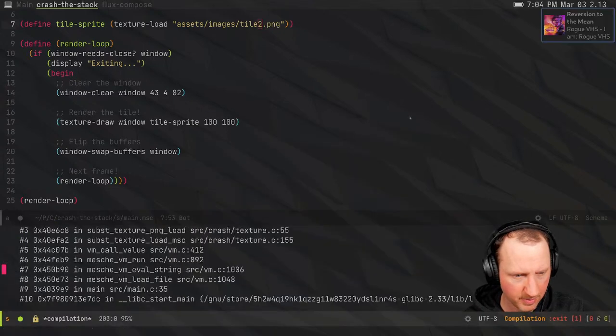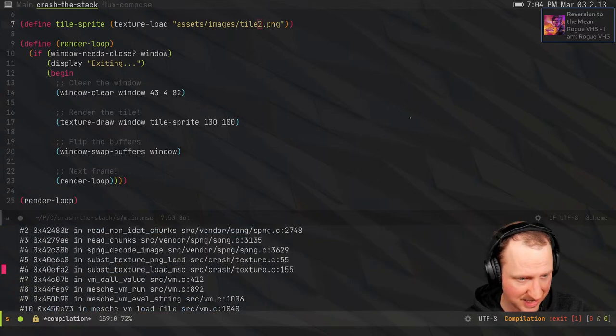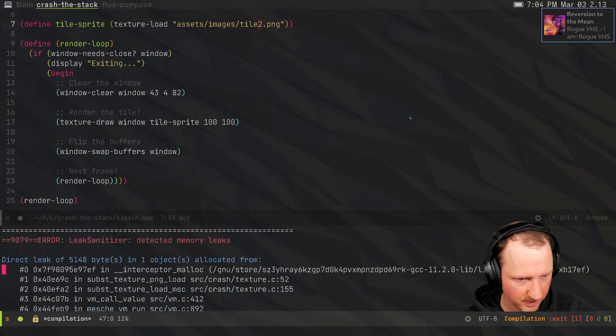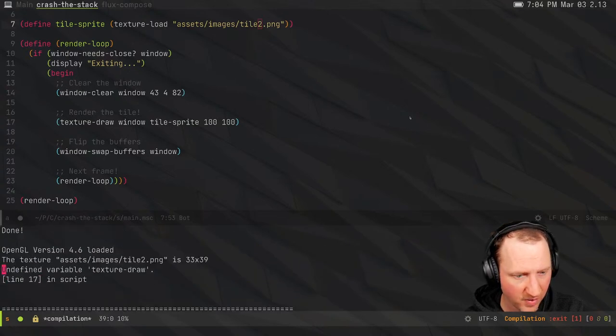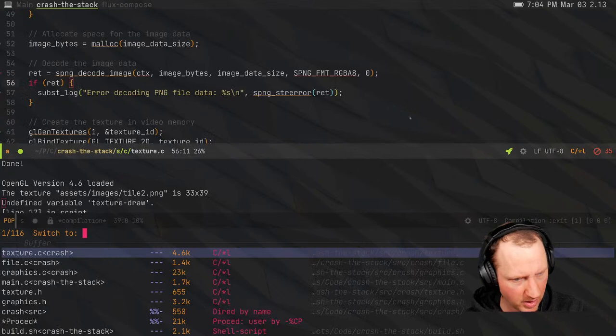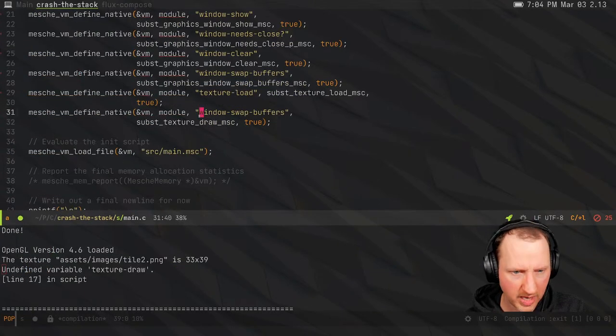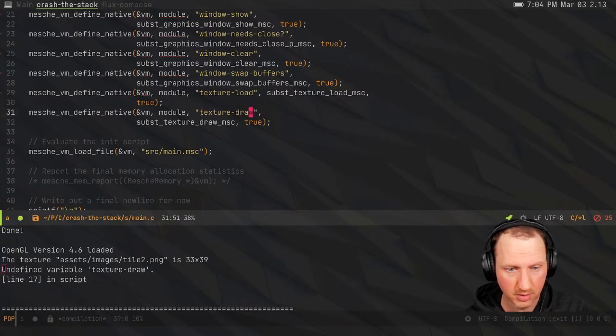Okay, different thing this time, I think. Maybe. Okay, yeah, definitely different thing this time because I got way more errors. Undefined variable texture draw. Come on now. Did I not set that up right? Texture draw. We might be getting there.